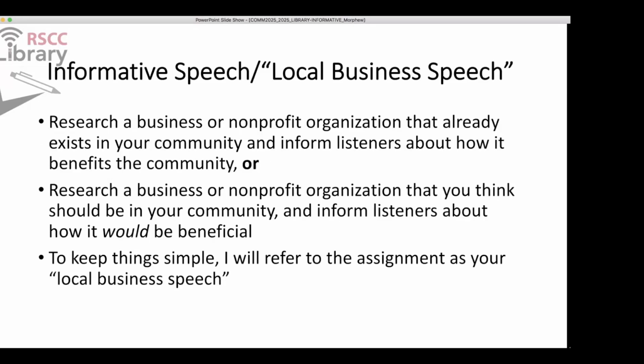You are either researching a business or a nonprofit organization that already exists in your community, and you're going to inform listeners about the benefits to the community, or you're going to research the business or nonprofit organization that you think should come and invest in your community and inform listeners about how that would be of benefit to the community. I'm going to try to just call this the local business speech.